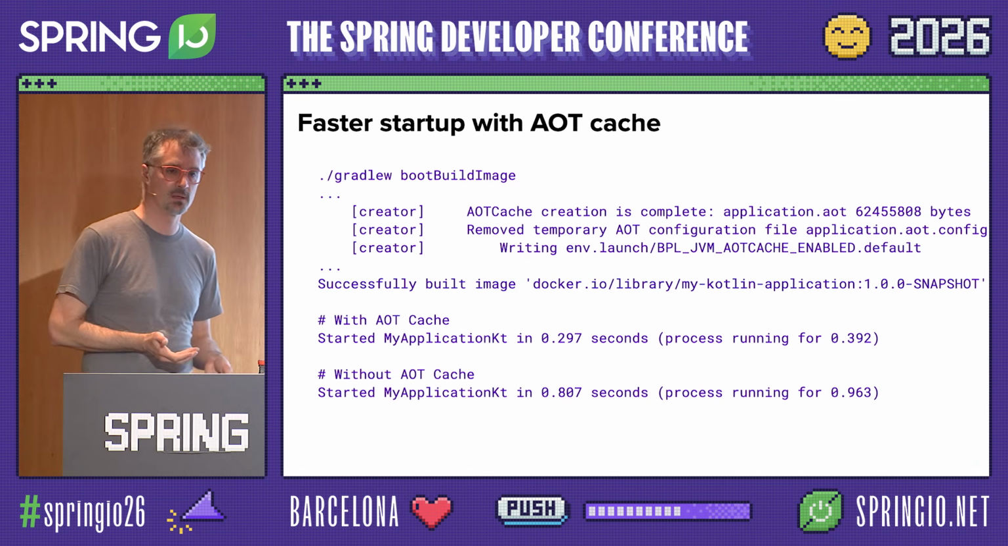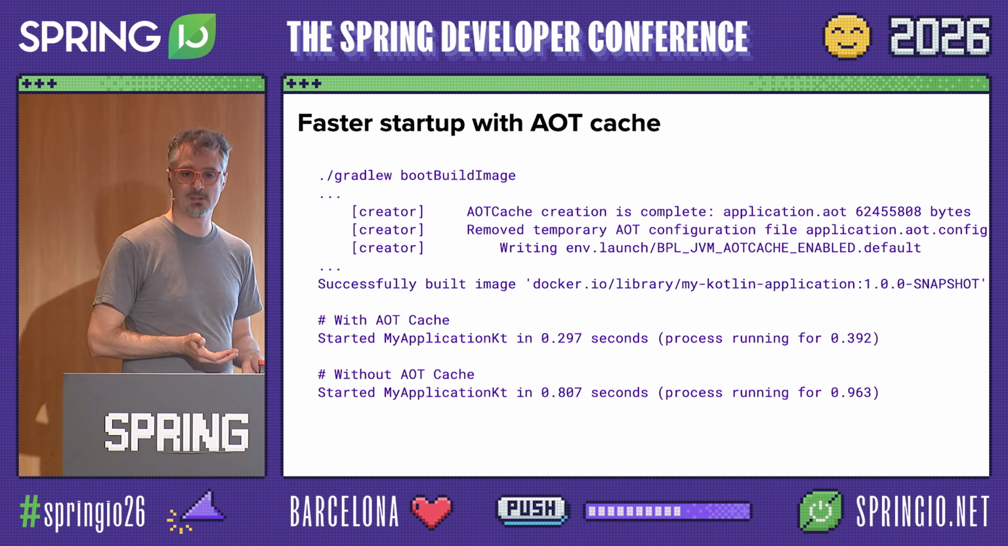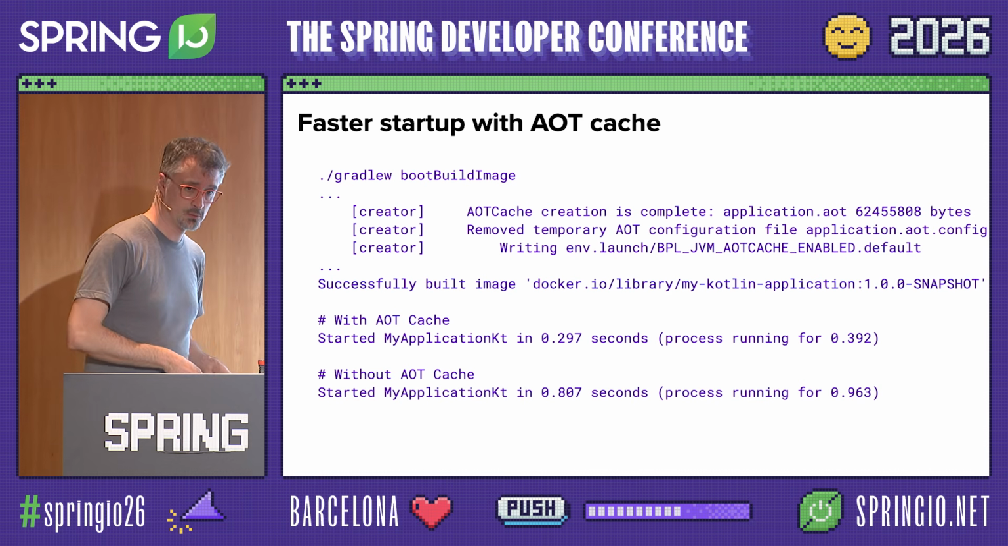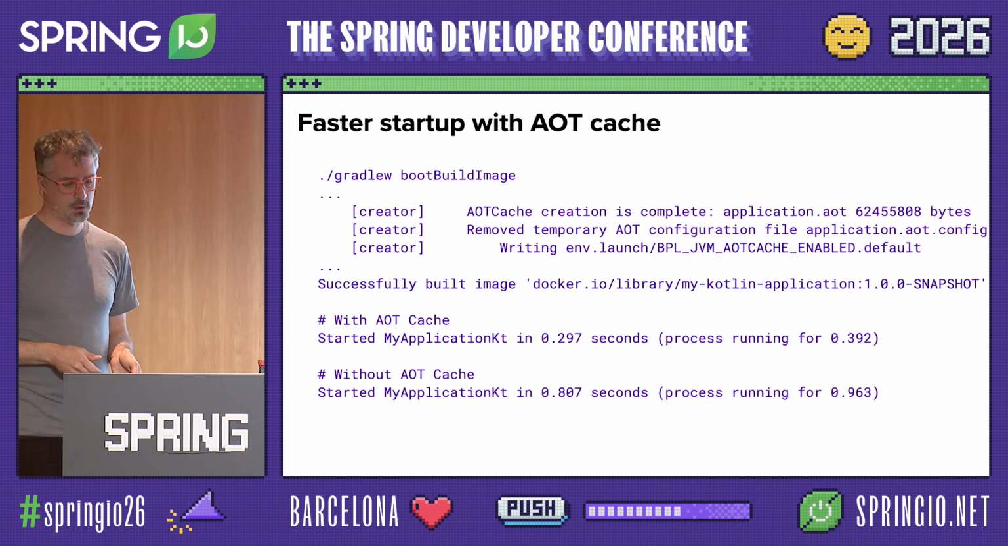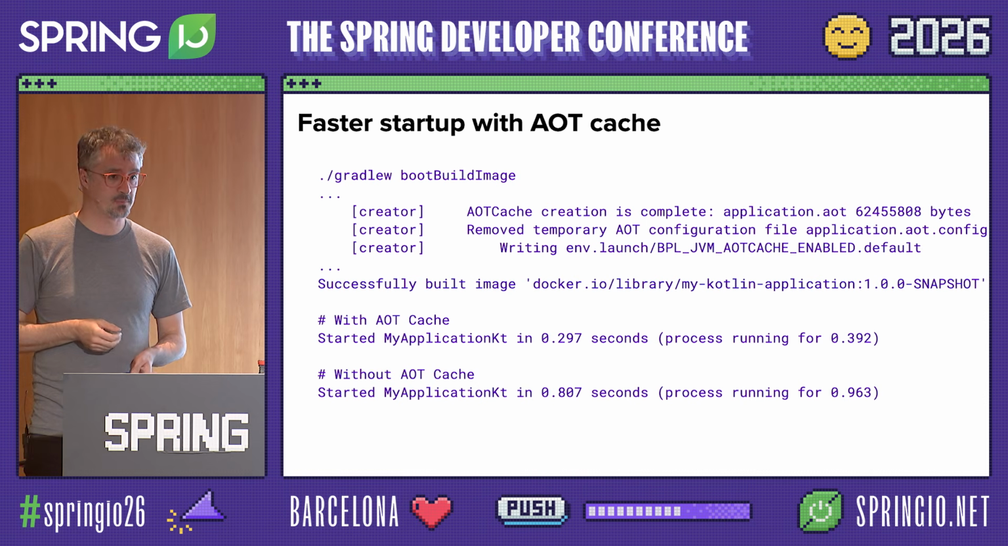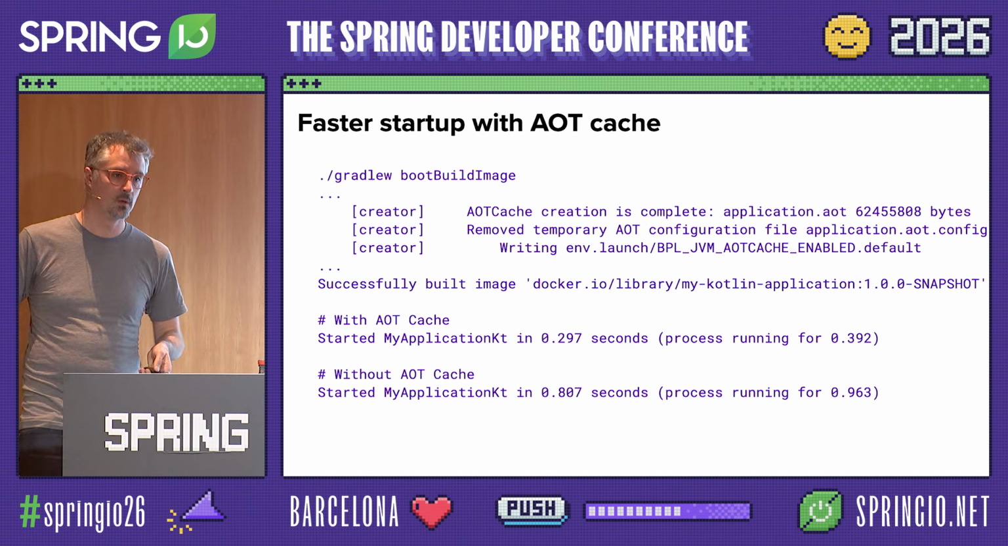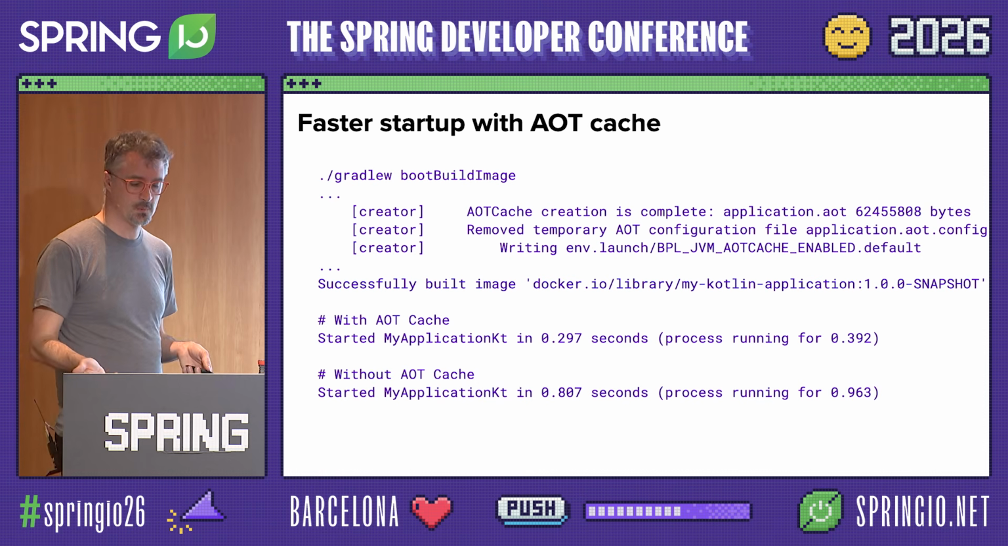You may have seen recently that compact object headers are going to be enabled by default, probably in the next Java version, 27, I think. That reduces the memory consumption by 10 or 15%. That reduces the CPU usage too, and Project Valhalla and other improvements are going to help reduce the memory.